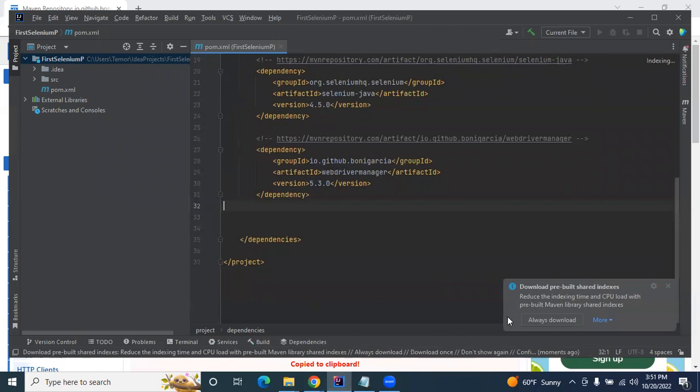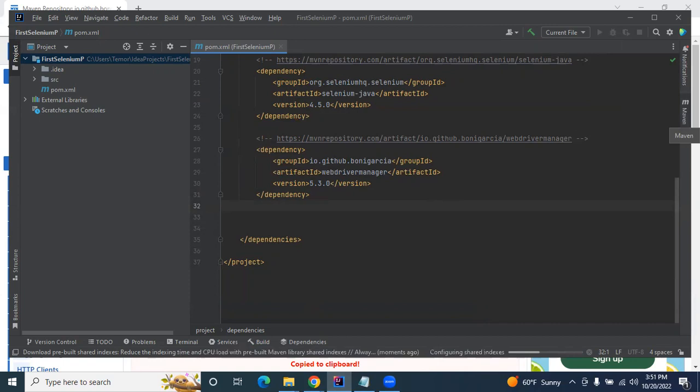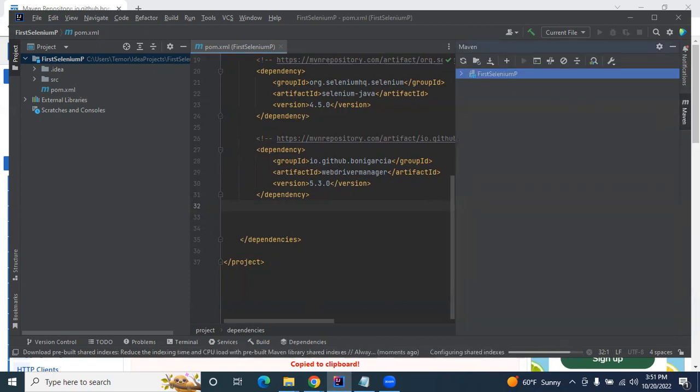Now it's downloading all these projects that we needed, right? All these libraries that we just added here. So you can also click on the Maven and then go to the life cycle.